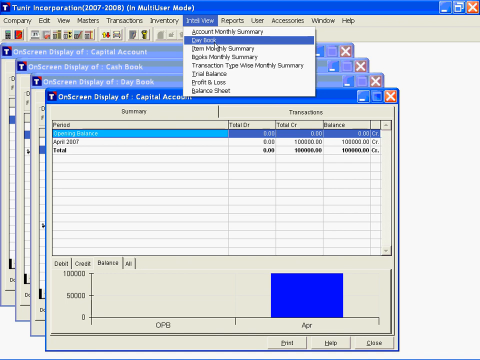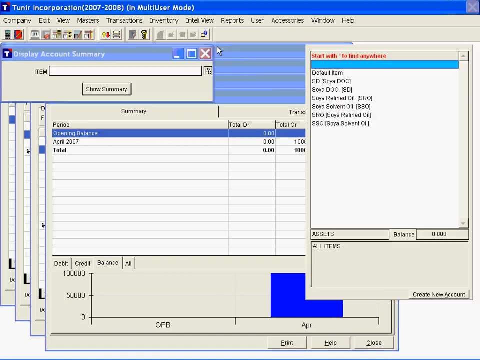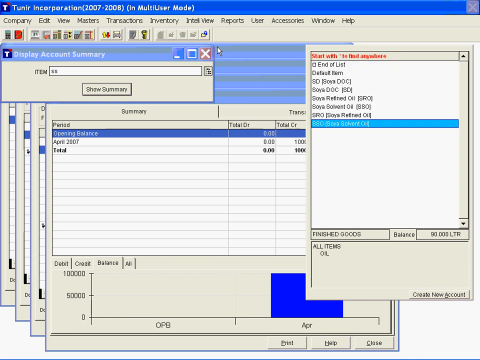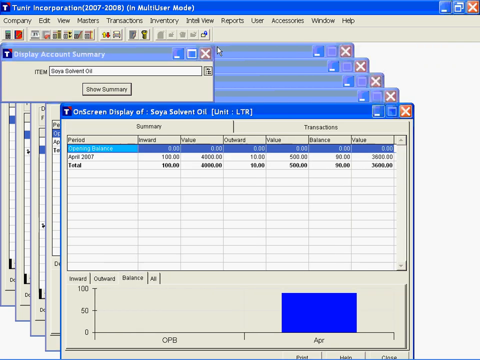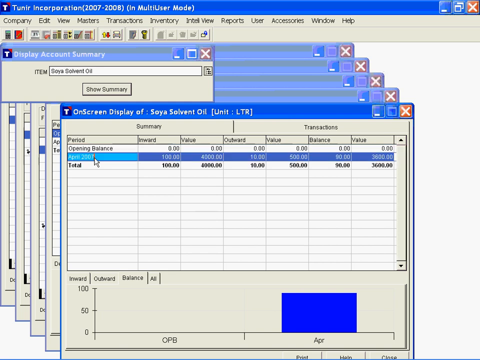Item Monthly Summary. Click on this and it will show Item Search window. I am selecting Soya Solvent Oil and pressing Enter. Now here I can view monthly summary of item. Information presented is period, inward quantity with value, outward quantity with value, balance quantity with value.